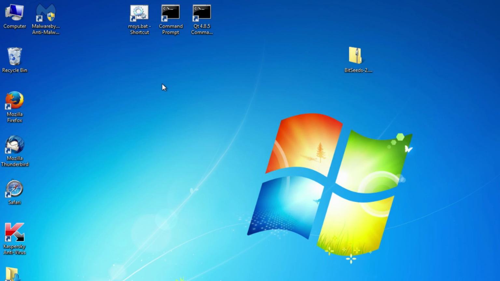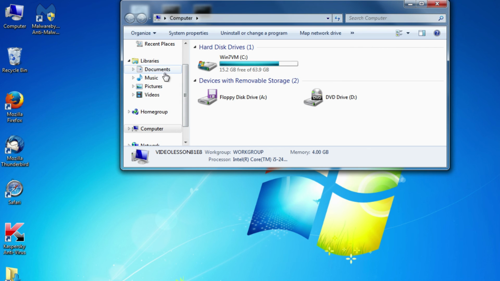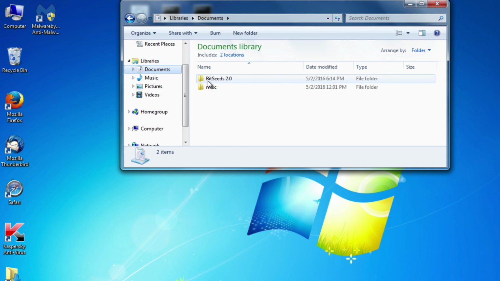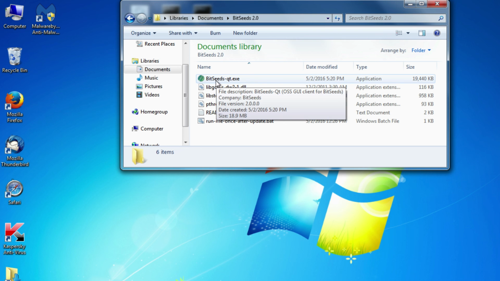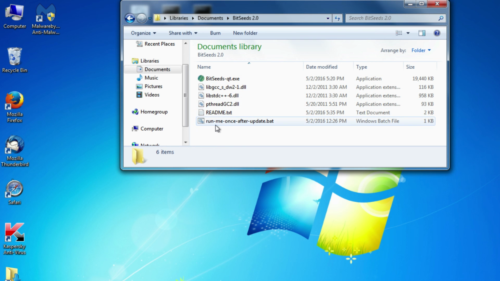And what I'm actually going to do is go back to the folder that I put the BitSeeds program into. So I'm going to go into Documents again, which is where I happen to choose to put it. And I'm going to go into the BitSeeds 2.0 folder that I created. Here is the new version of BitSeeds, but there is a batch file that says run me once after update. And that is, as it says, you're supposed to run it once.